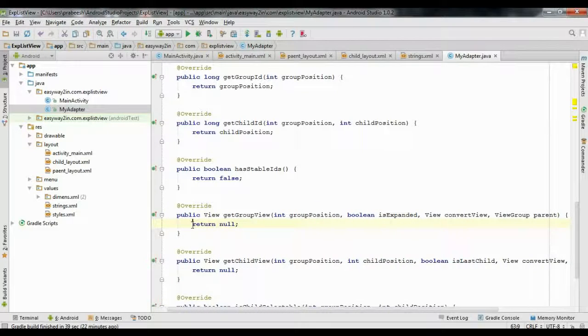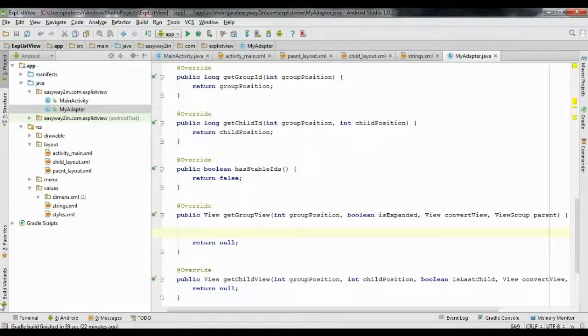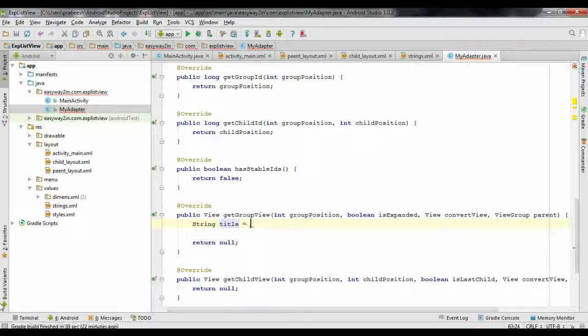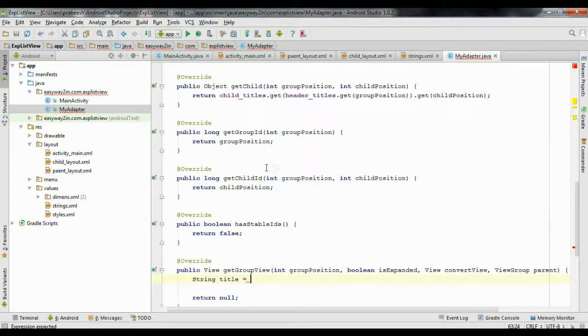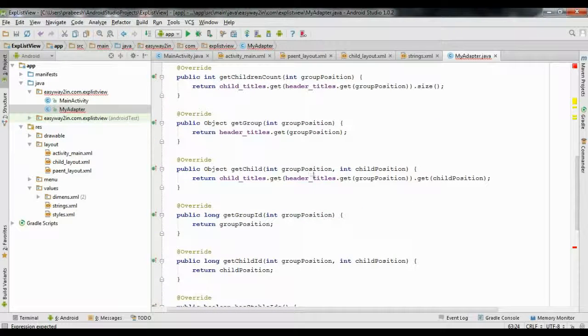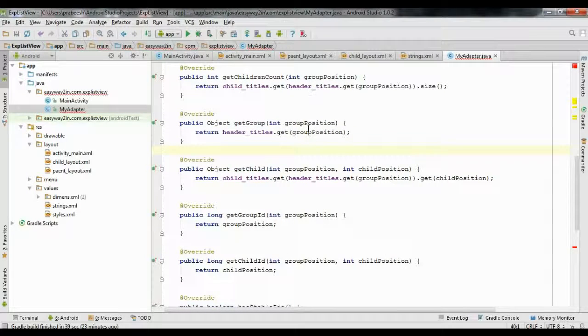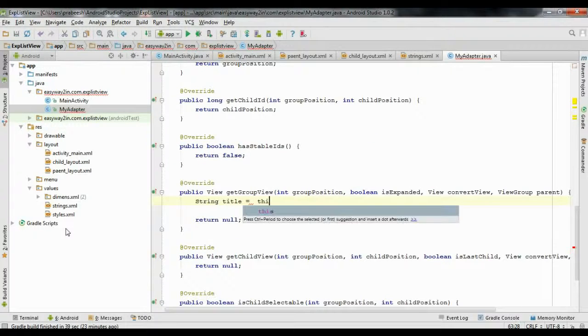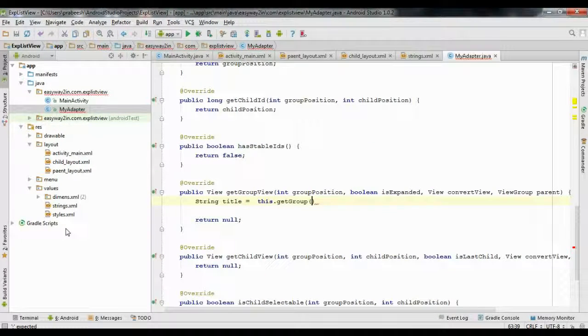So first we have to get the heading title. So here declare some string variable, string title. Now we have to get the title of the heading. We can get the heading title from the method called get group. From this method get group, you have to pass the group position. So simply call that method. So this dot get group and pass the position. Here you need to pass the group position, and you need to typecast this one into string.